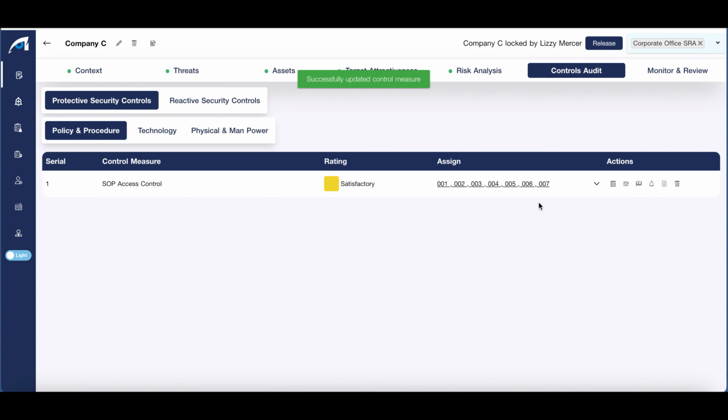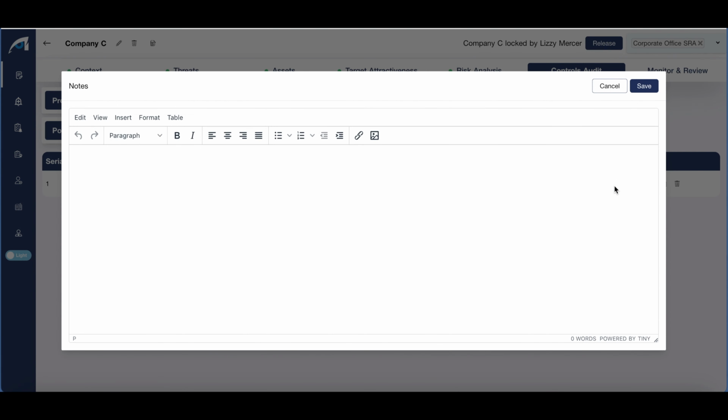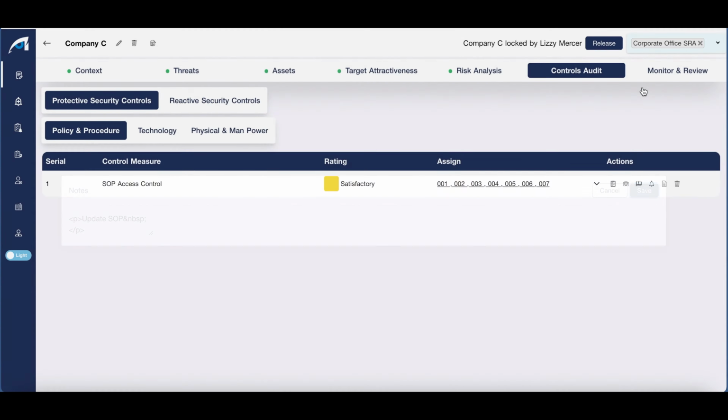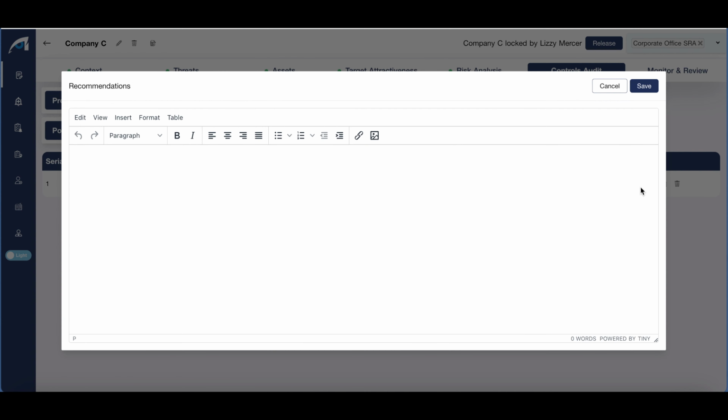Click on the Notes icon to add your observations to justify your rating. In this case, I'm going to type out of date standard operating procedure and then click Save. If you want to take a picture from your device, click the camera icon. To make a recommendation for improvement, click on the recommendation icon. I'm going to type in update standard operating procedure. You might want to add a little more.